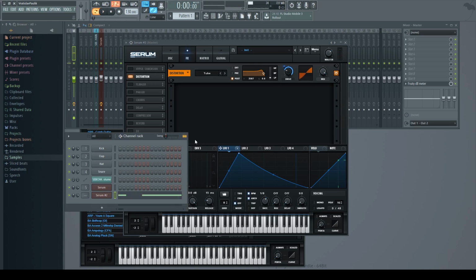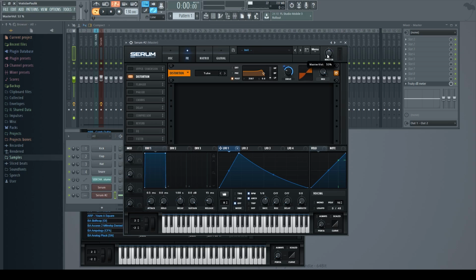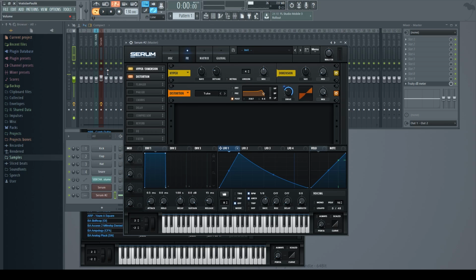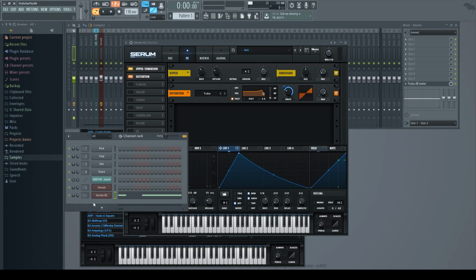You can hear that it's much more one sound than it was before. I'm gonna turn the volume down a little, okay? So then I'm gonna add a dimension expander to make it wider and just better.